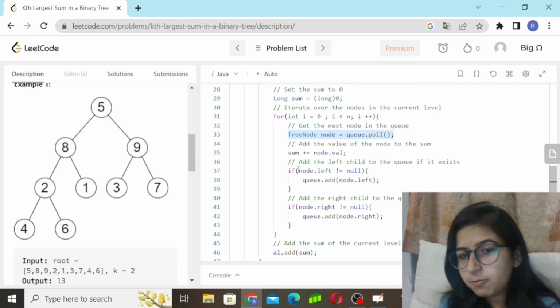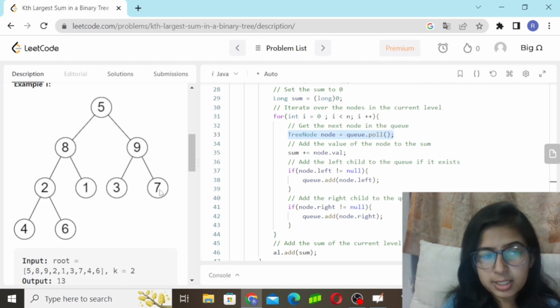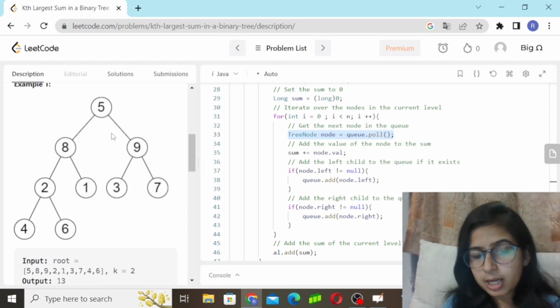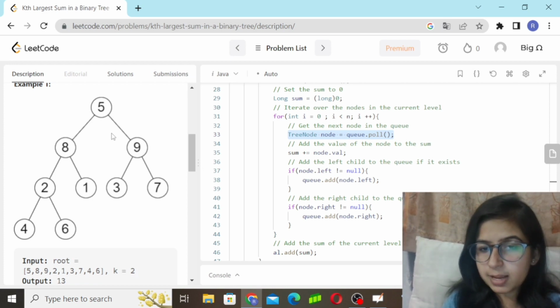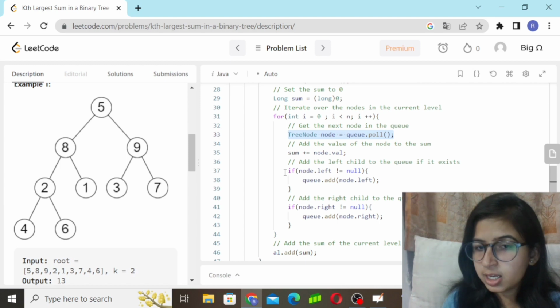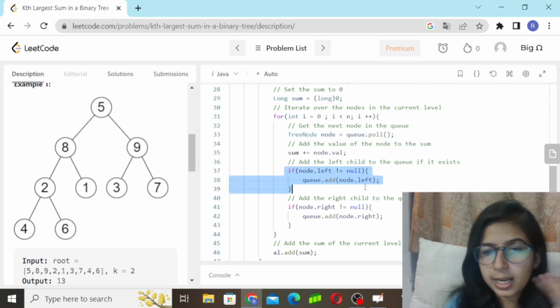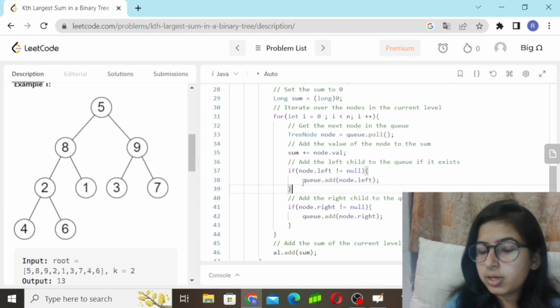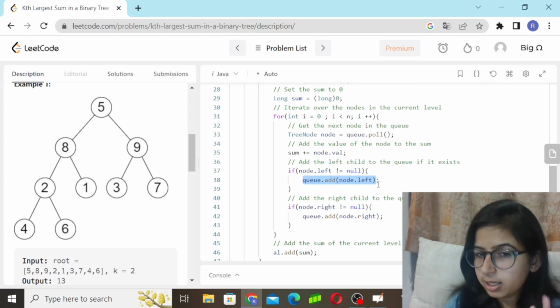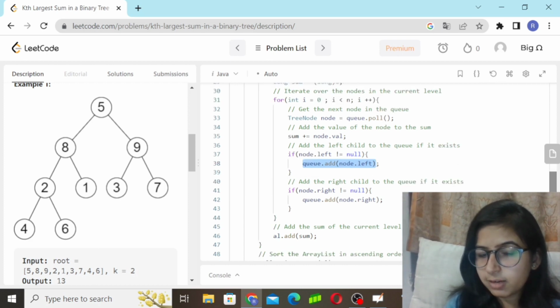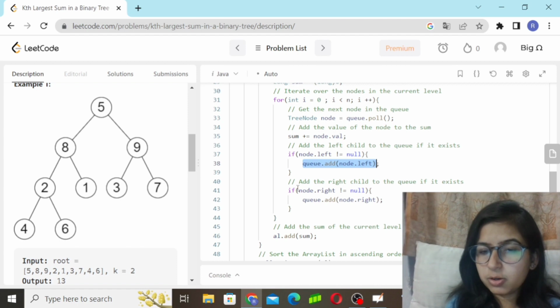After that, if node dot left is not equal to null, means whenever I do a traversal, I will go first to the left side and then the right side. What I will see is it should not be empty to insert the element inside it. So if the element is not empty at the left side, I will simply add it: q dot add node dot left. After that, the same for node dot right, means I will go to the right side.